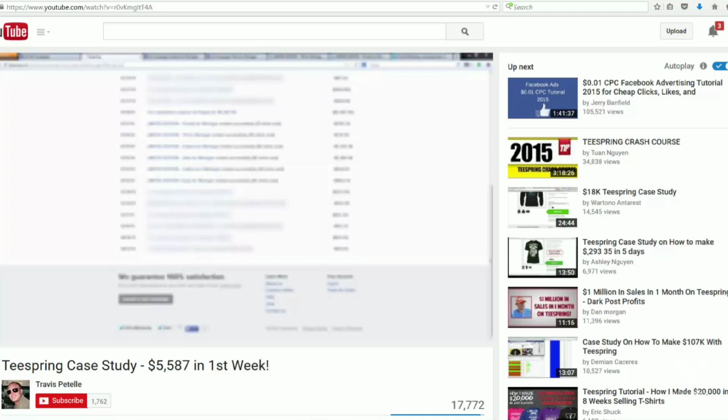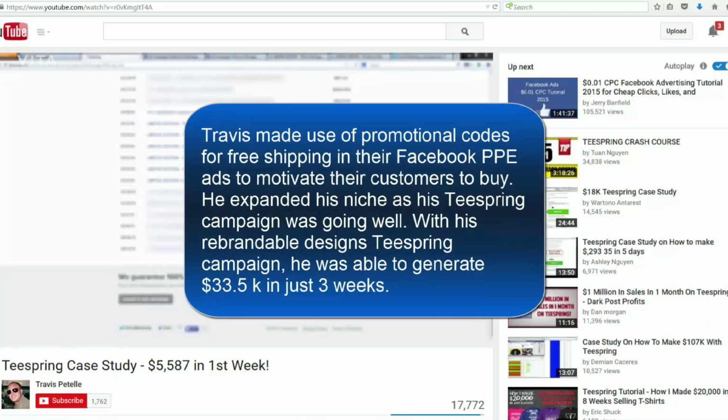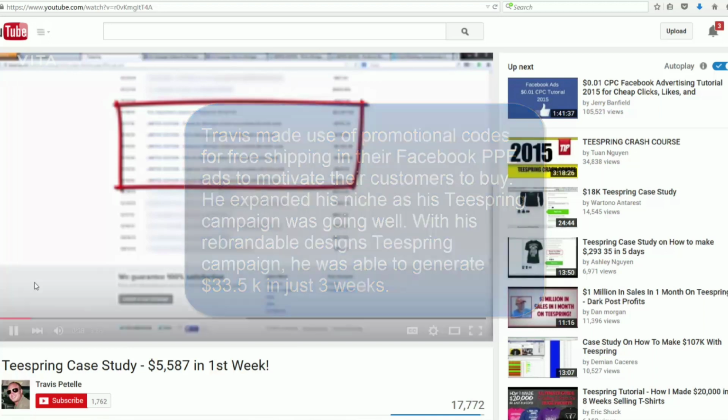Travis created multiple designs using Photoshop and designed PPE ads to target his prospective audience between the ages of 25 and 64 years. Travis made use of promotional codes for free shipping in their Facebook PPE ads to motivate their customers to buy. He expanded his niche as his Teespring campaign was going well. With his rebrandable designs Teespring campaign, he was able to generate $33,500 in just 3 weeks.